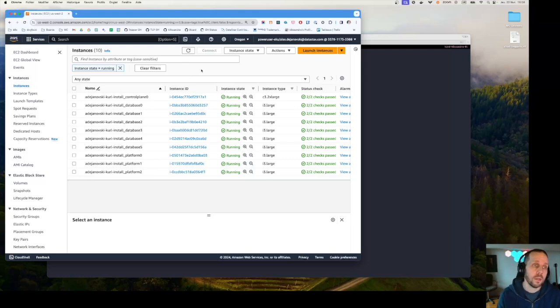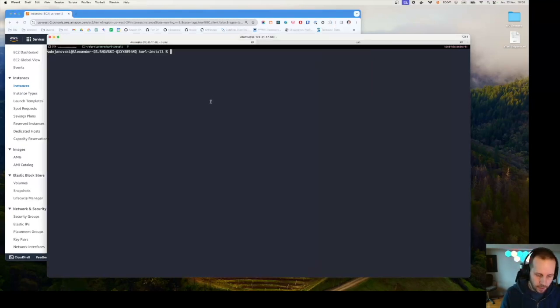That's Grafana Mimir, Loki, and Vector in our case. And lastly, we have 6 database VMs, which we'll use to run DSE and Cassandra processes. So I'm going to SSH into my control plane.